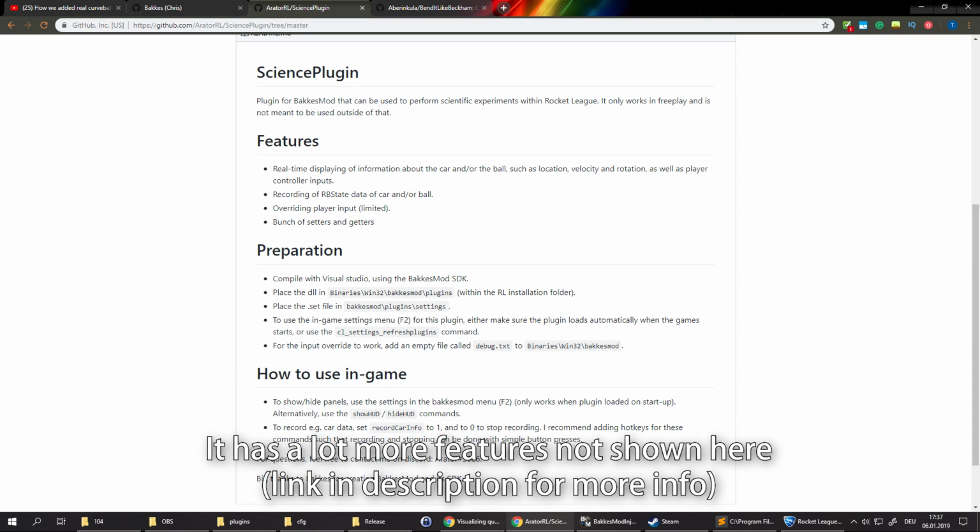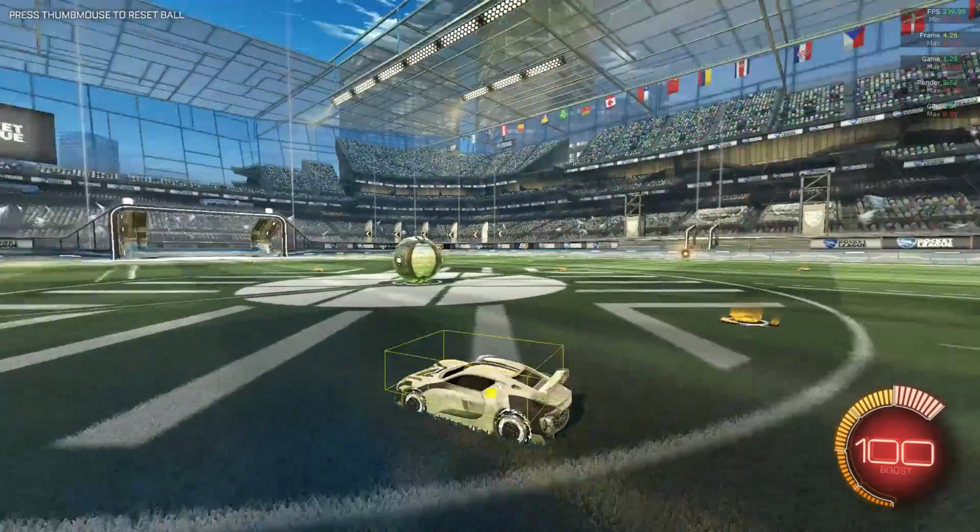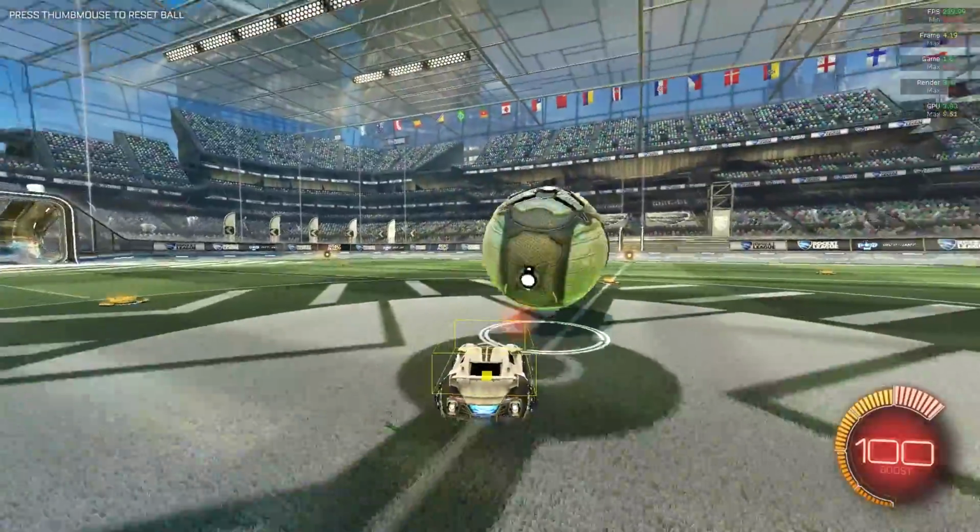The next plugin I want to show you is the Hitbox plugin, and it does exactly what you might expect. It is pretty amazing because it can show you your hitbox and your center of mass.